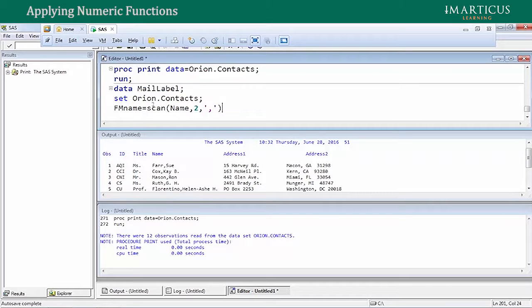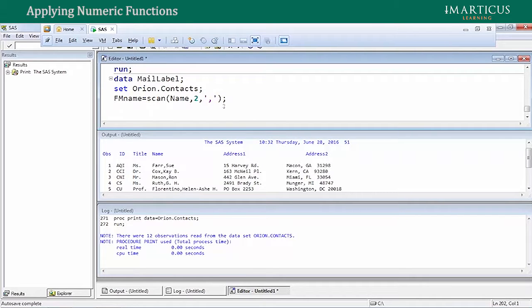So I say fm name is equal to scan and then name, comma, 2, comma, and then this comma in inverted quotes. Similarly, I say last name is equal to scan and then name, comma, 1, comma, and then in inverted quotes you specify comma delimiter. This is going to give me two variables, first middle name and L name. I already have title. I can club all these three and create a full name variable.